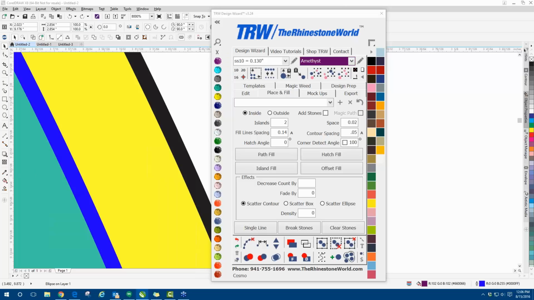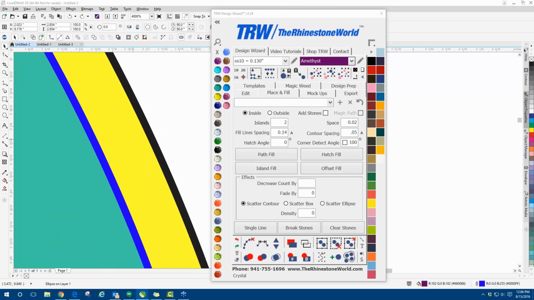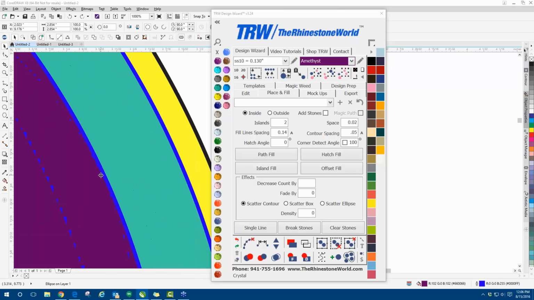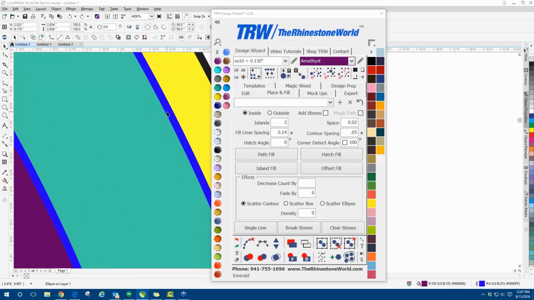So again, contour spacing is from the original object to that new object that we're creating. The reason why we have a wider gap here is our fill line spacing. After that first original layer, everything else is going to be the fill line spacing. So 0.14 refers to the distance from this point to this point.